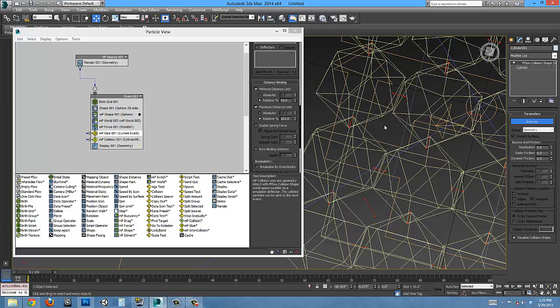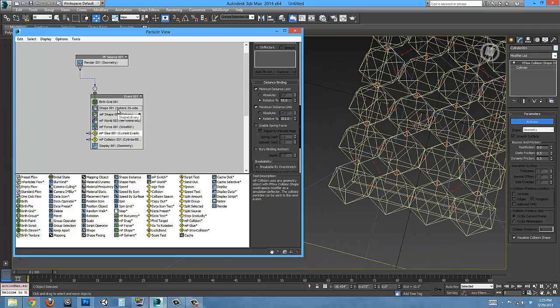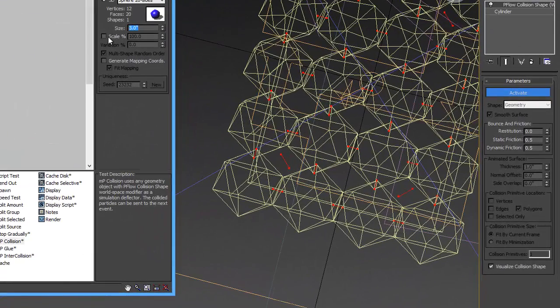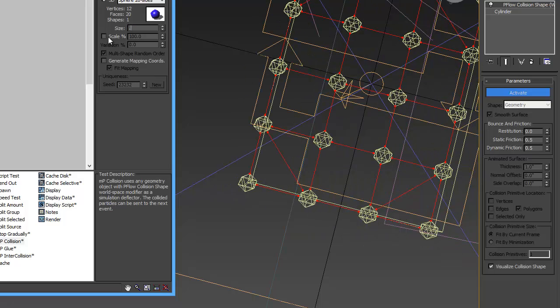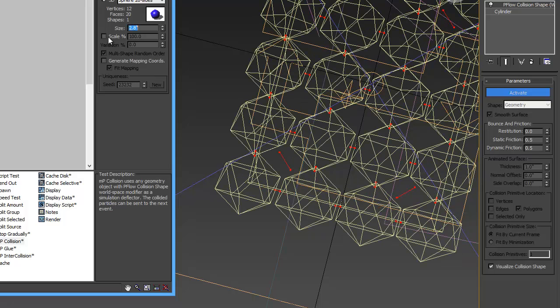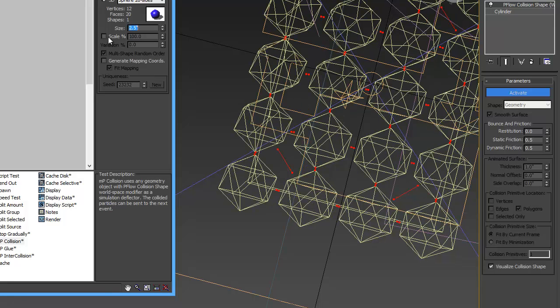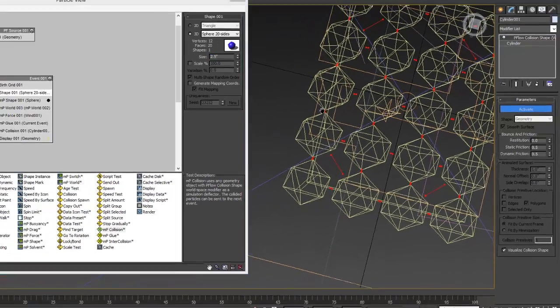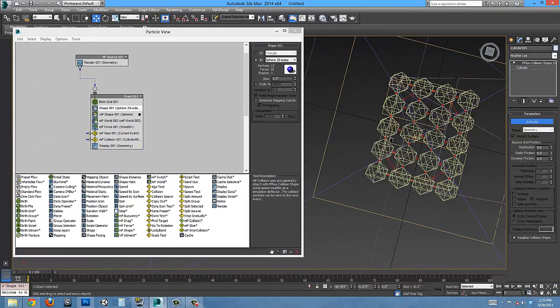Okay, so first of all, the shape is a little too big, so maybe 2.8. Oops, 2.8. Still, okay, 2.5. Okay, so not too shabby.